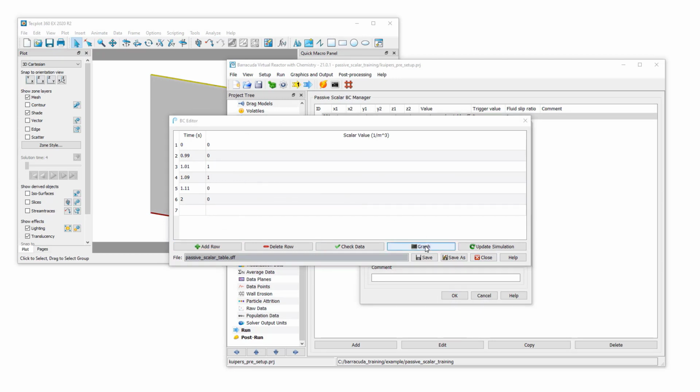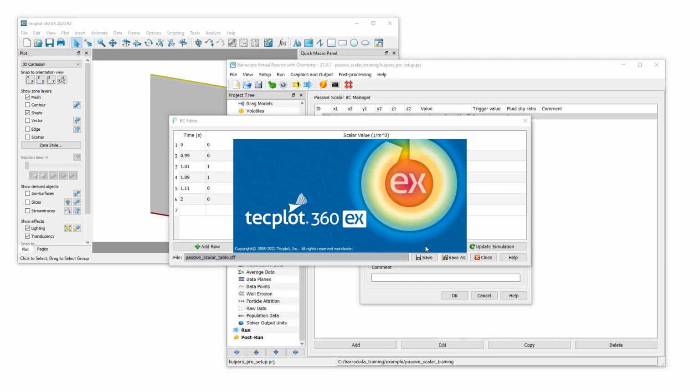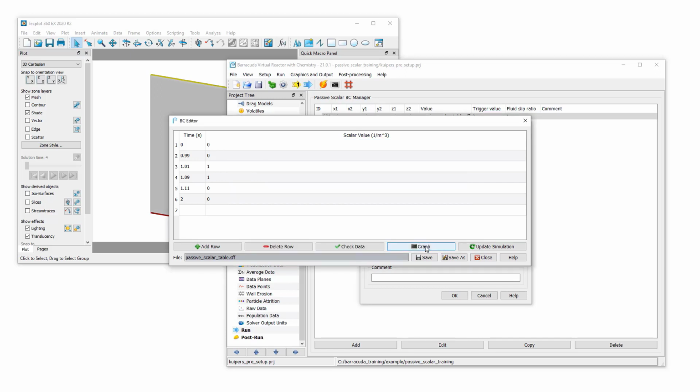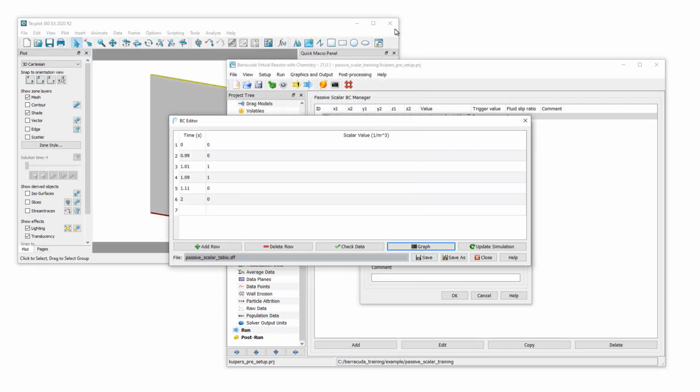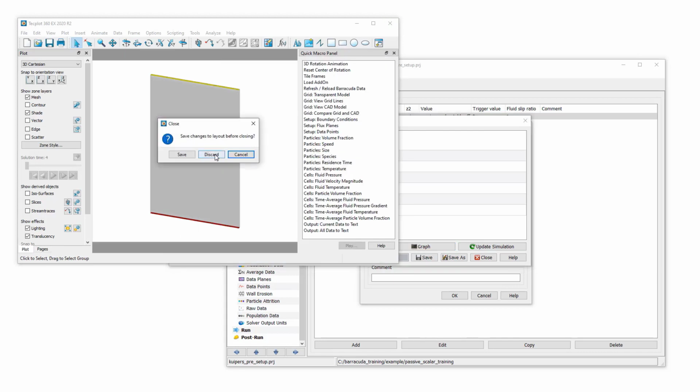This is how we recommend setting up passive scalars, so that you can clearly compare the input pulse to the output flux plane data that records when the scalar leaves the system. In this example, we've defined one pulse, but it can also be useful to define several pulses separated by some amount of time for longer running simulations.